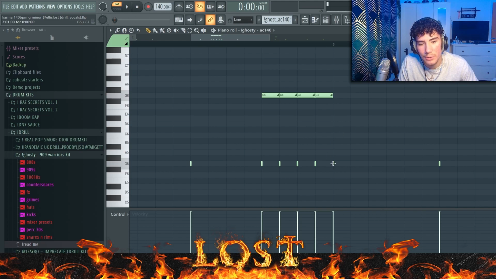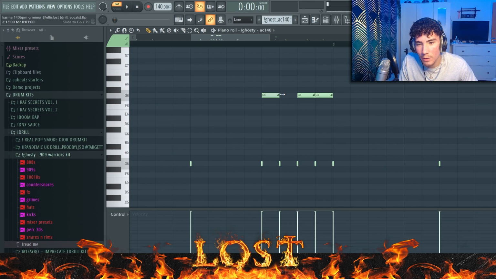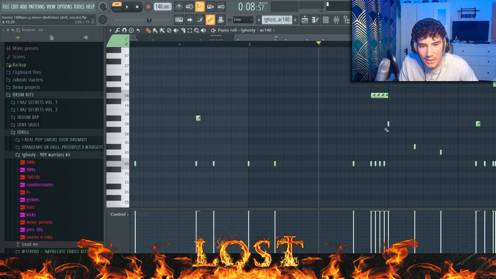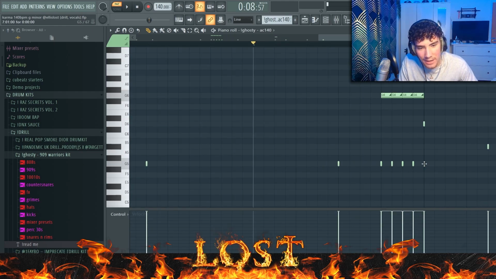If you want to do slides, all you have to do is put the note down, drag across, and click this little triangle thing. If I want a longer slide, I can just do this. So you can be really creative with these slides. And right here, I like to have a little alternative 808 pattern, so it's not all the same. I just place a little chord here, and I use this top note on the chord. It always sounds good with 808s. It's like using the 5th note.